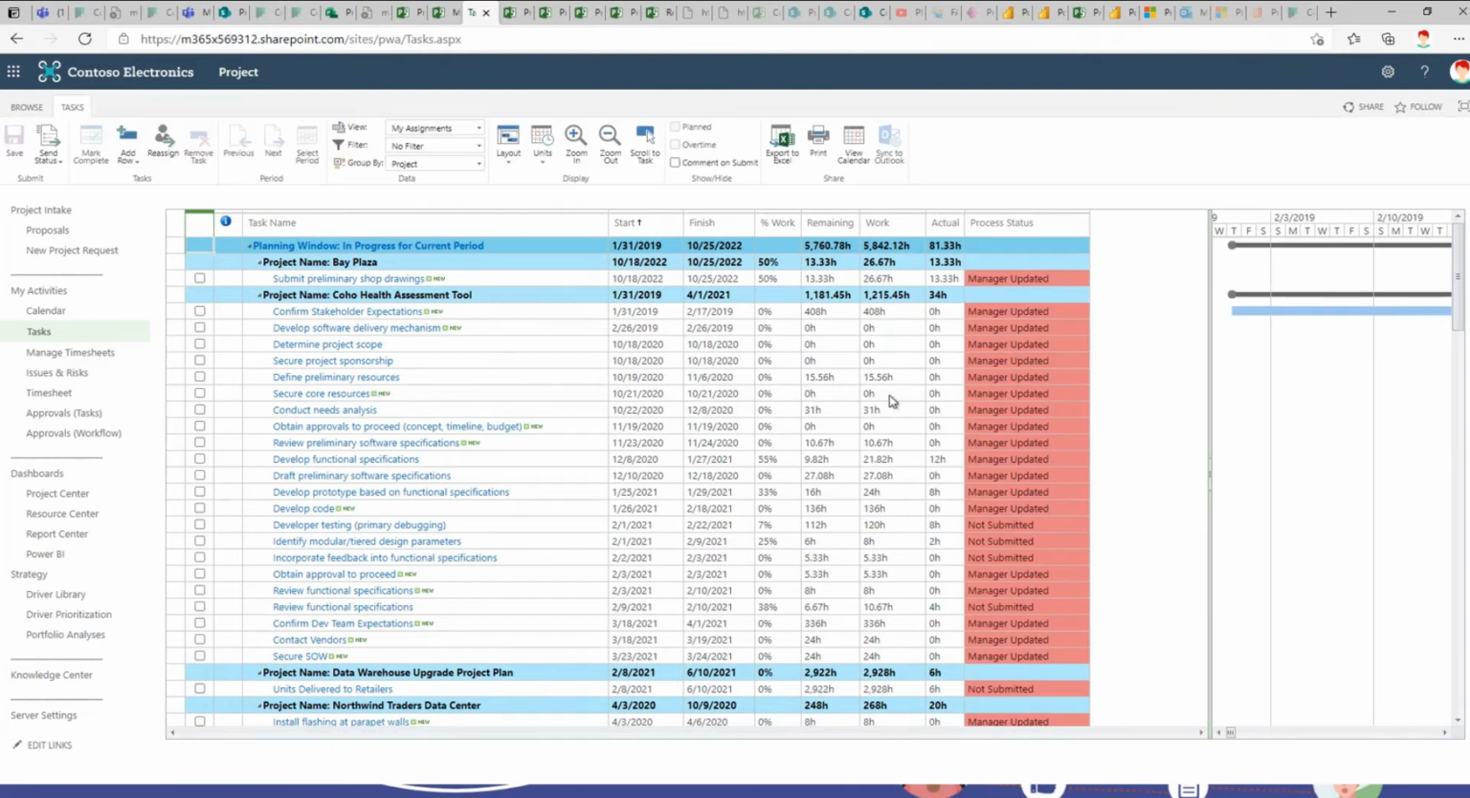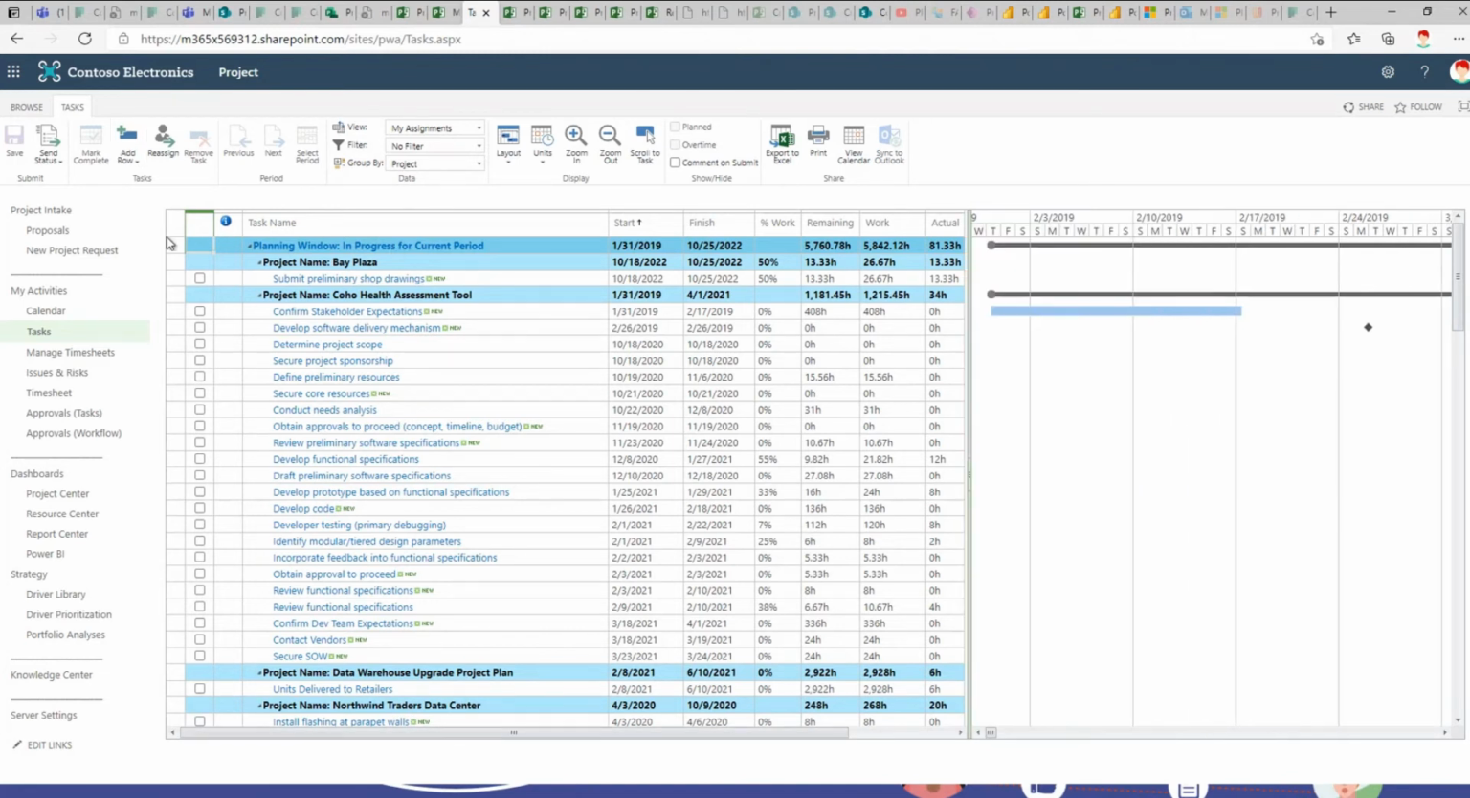This also, my friends, can be embedded into Teams. So it can still have that same Teams look and feel, and they can come in here and see all their information as far as their tasks go.